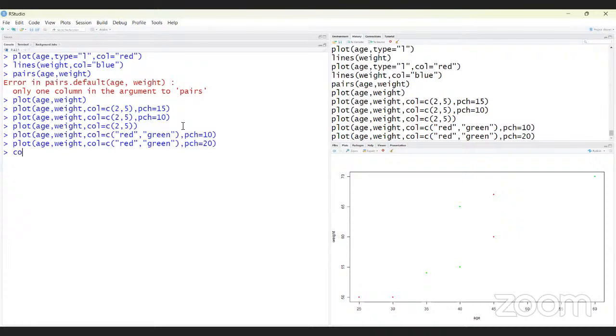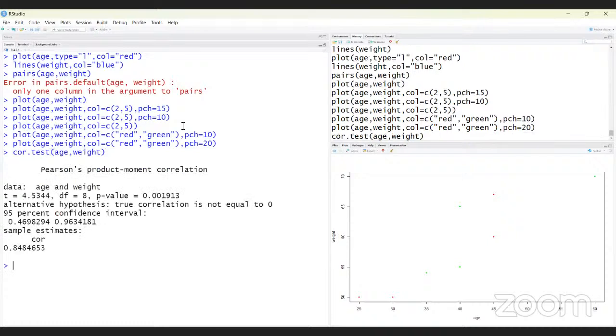Now I am writing cor dot test, bracket, age, comma, weight. Okay. Cor dot test is not appropriate, but still I am writing. Oh, this is significant. Correlation, right, sir? It is the simple product moment correlation. Okay. It is 0.85.